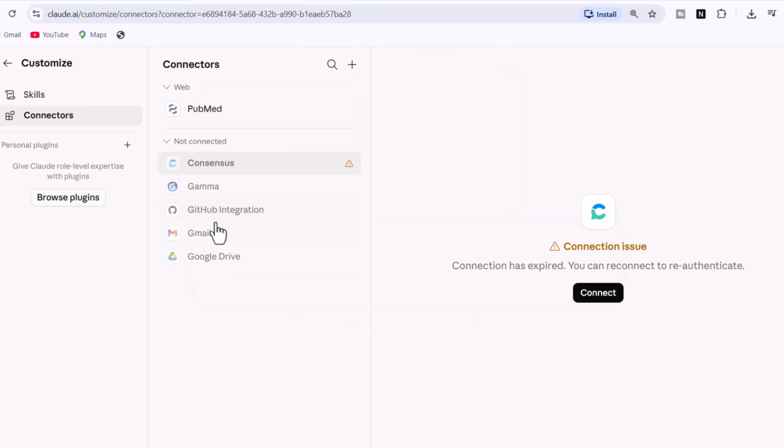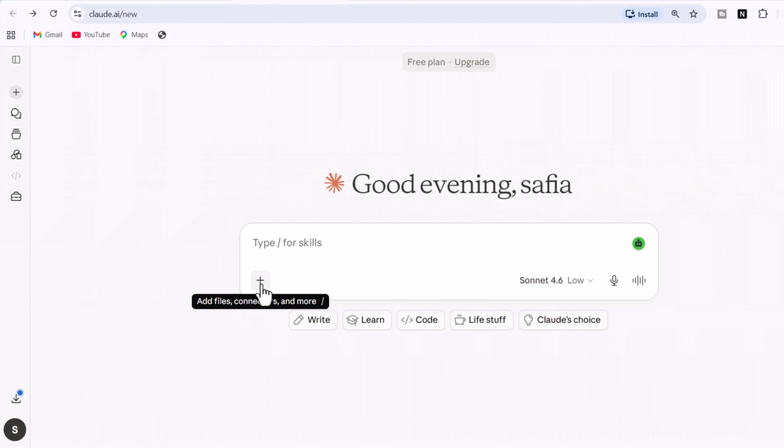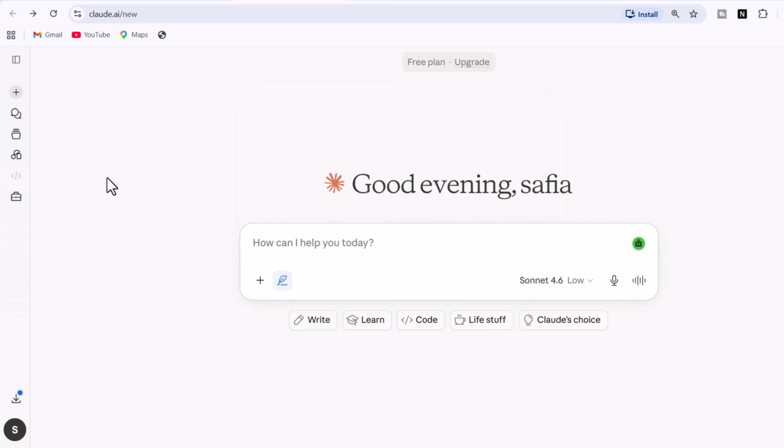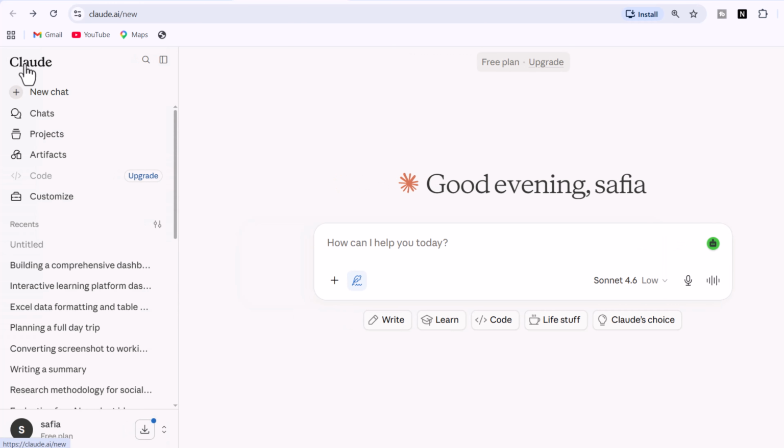The first thing you'll notice after opening Claude is the ability to customize your communication style. You can choose whether responses should be concise, formal, educational, explanatory, or tailored to your specific preferences. For this demonstration, I'm selecting the explanatory style because it provides detailed and easy-to-understand outputs.